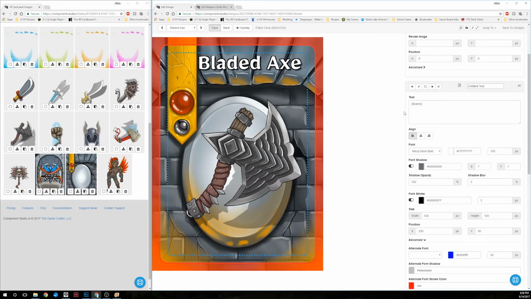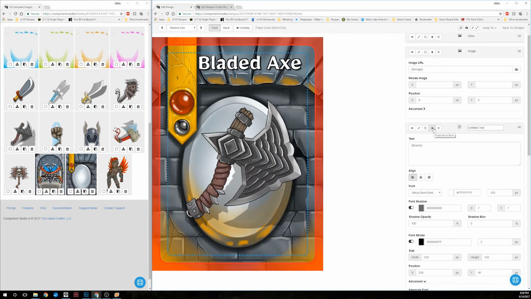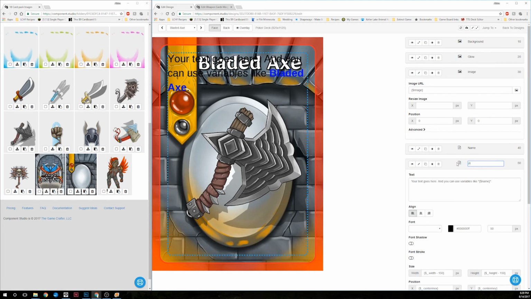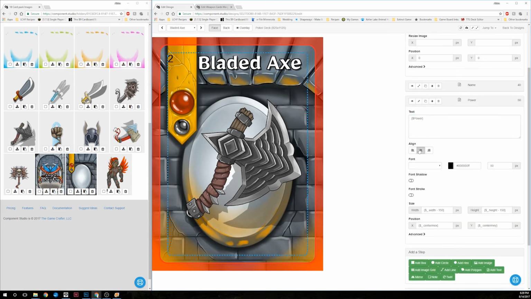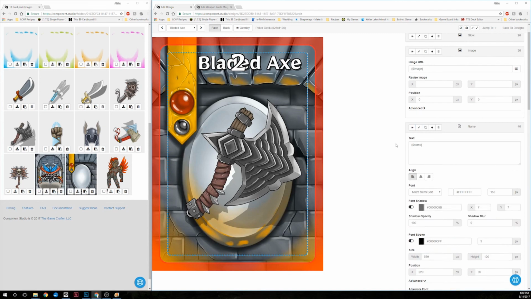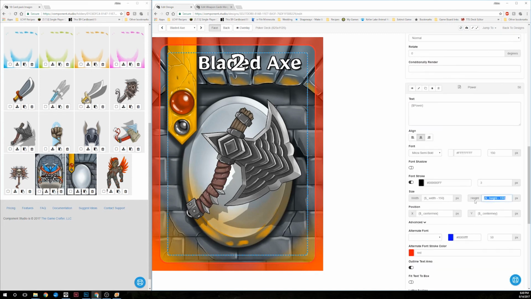Next up, power. Let's go ahead and minimize and add text. Oh, we should probably name this. Alright, add text. Power. I'm going to go ahead and fast forward this. It's almost exactly the same as adding the name. Just going to adjust the box and move the font around.